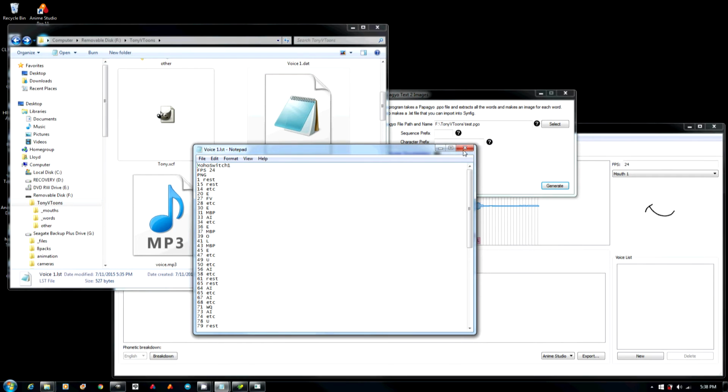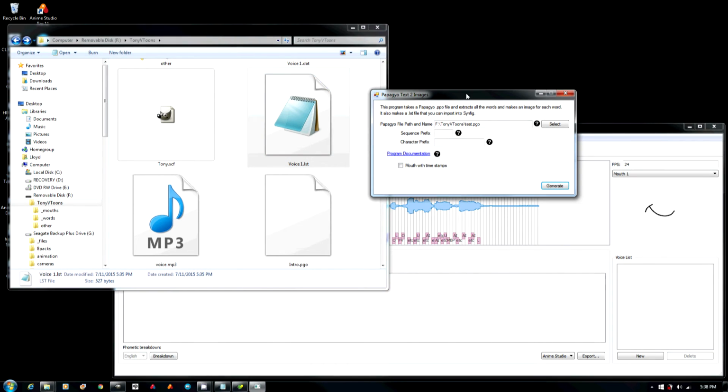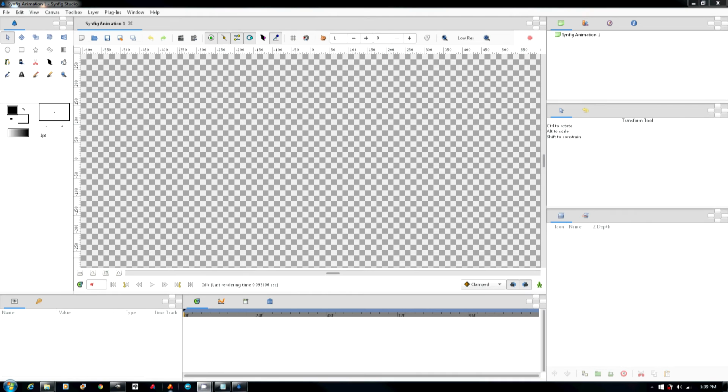So I mean, you can either do it manually or you can use my program, if this is a Windows only program. So let's bring it to Synfig and let's do some animation. Okay, here we are in Synfig.